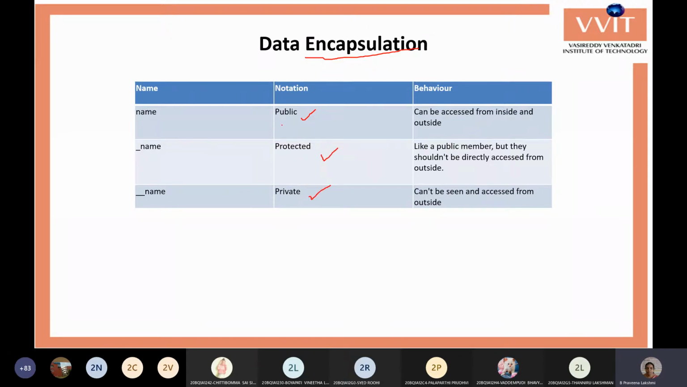Whenever you specify any member of the class as public, the member can be accessible within the class and outside the class. There is no limitation for the public member. In Python, to specify a public member, we give the member name without any underscore symbols. Such a member can be accessible throughout the class and outside the class also.